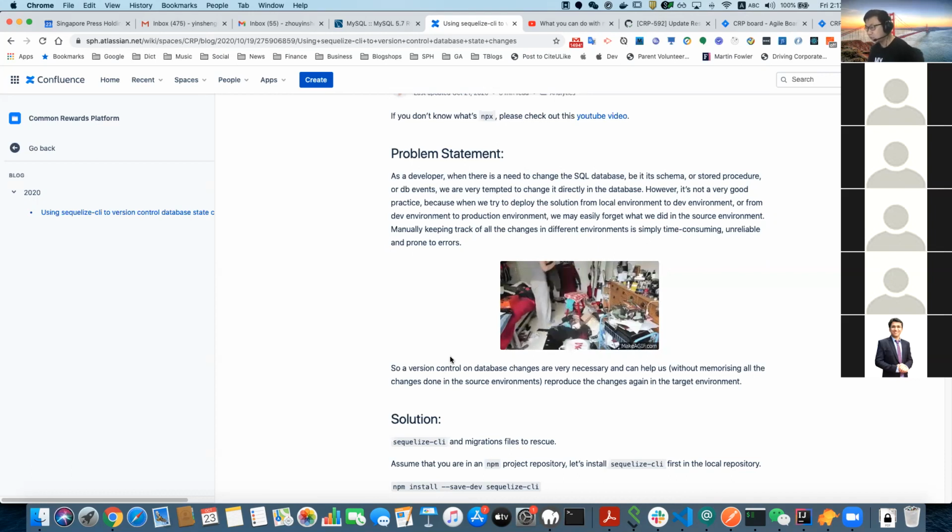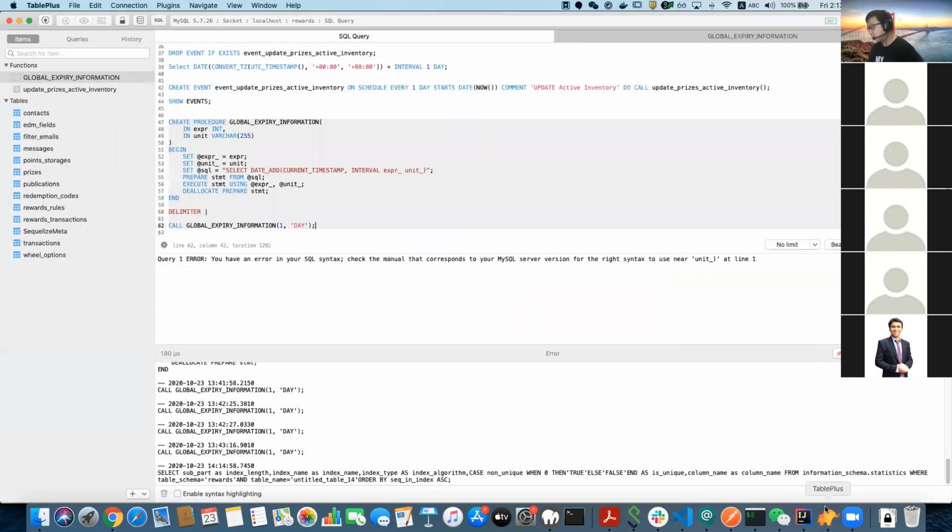a version control on the database change is very important. It can also help us to avoid those low-level mistakes. I found that last time when we deployed our point system to the production environment, after we deployed the point system, I found there was basically a stored procedure missing from the production environment, and due to that, the production environment sanity check gave an error, right?